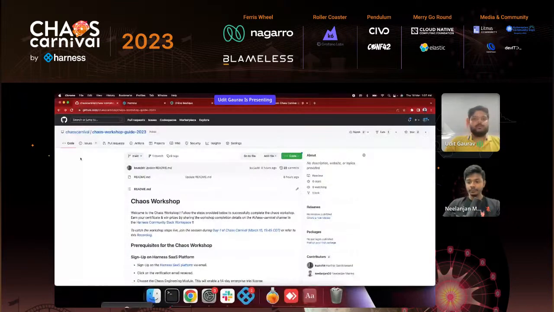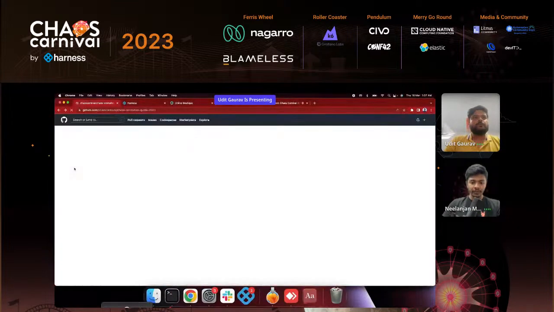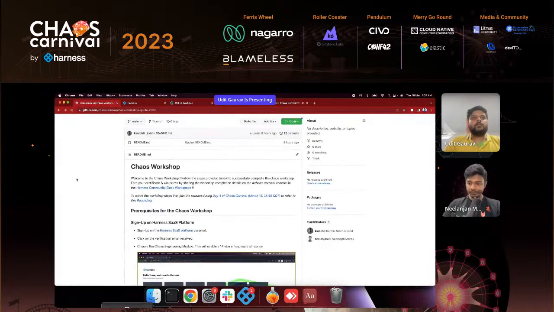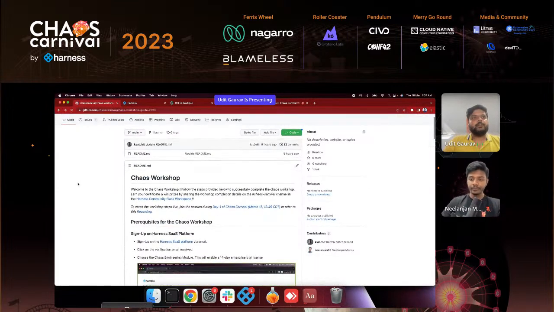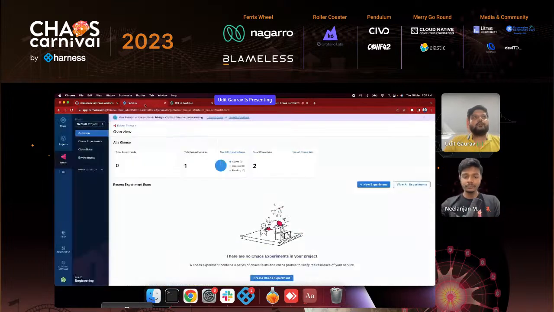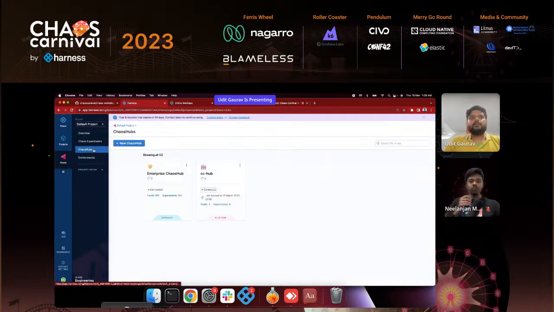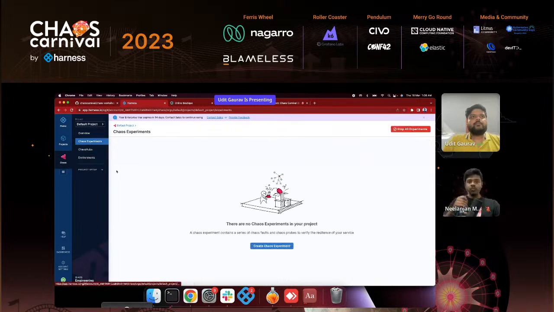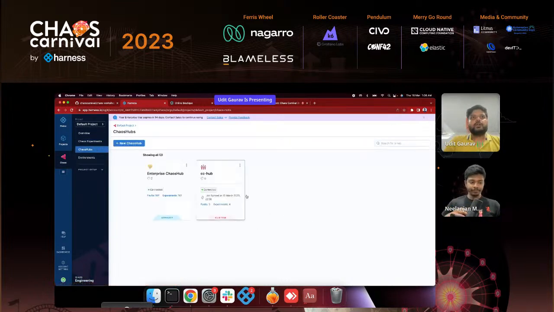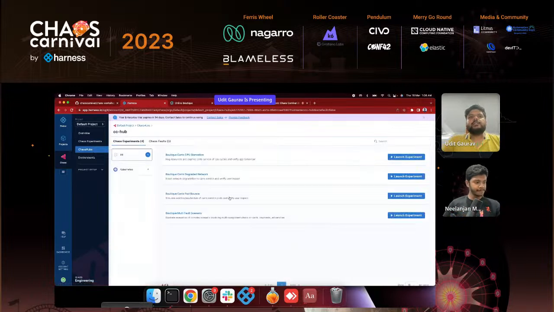Hopefully it's visible. Yes, Udit. So I am on the same workshop guide, and we have completed a few steps: signing up on the SaaS platform, accessing our sandbox application, and connecting the hub. That is all we have done till now. The next step will be running the experiments. You should go to the hub which you have added right now. You'll see 4 different experiment scenarios, and we will perform them one by one.